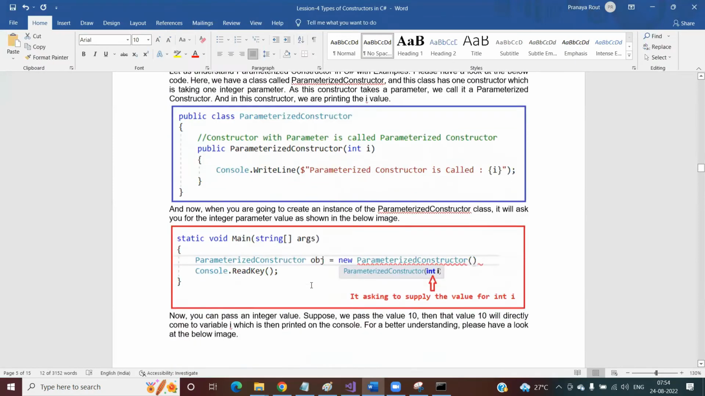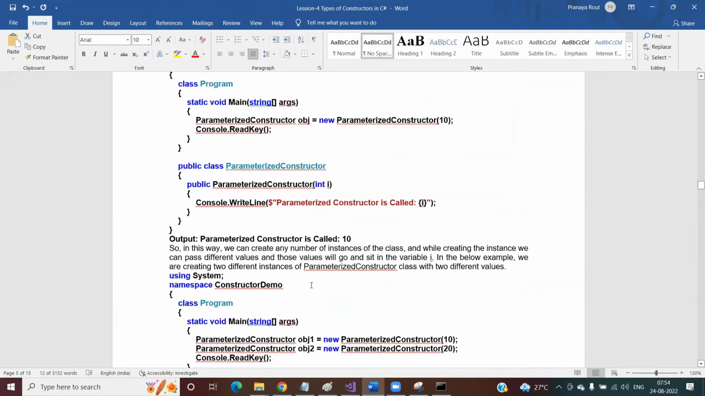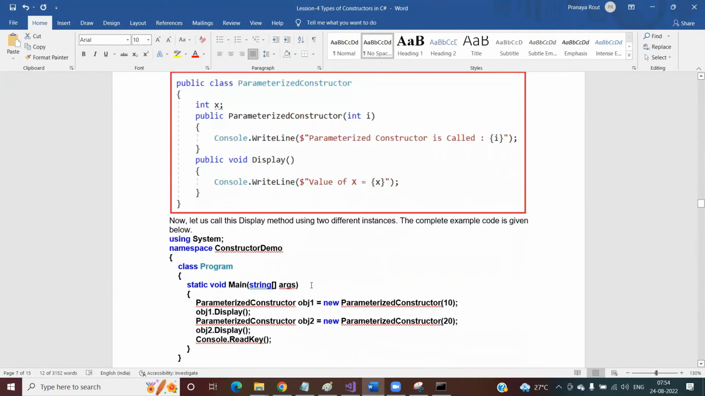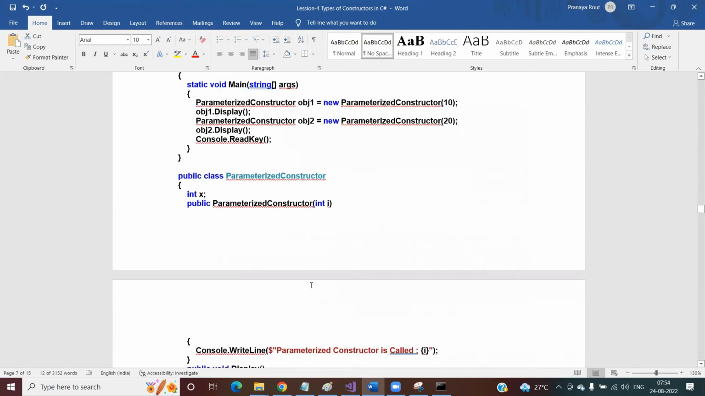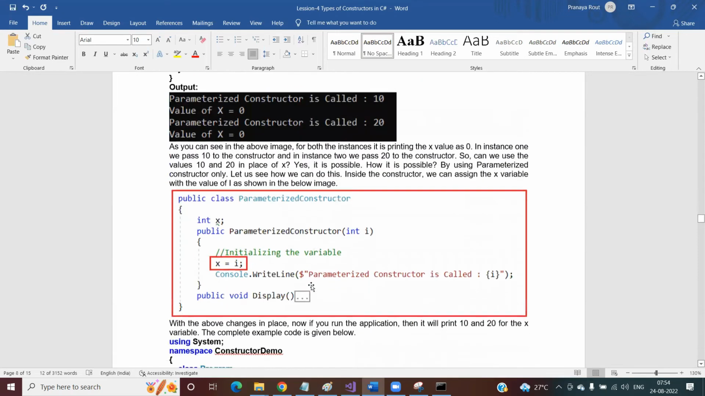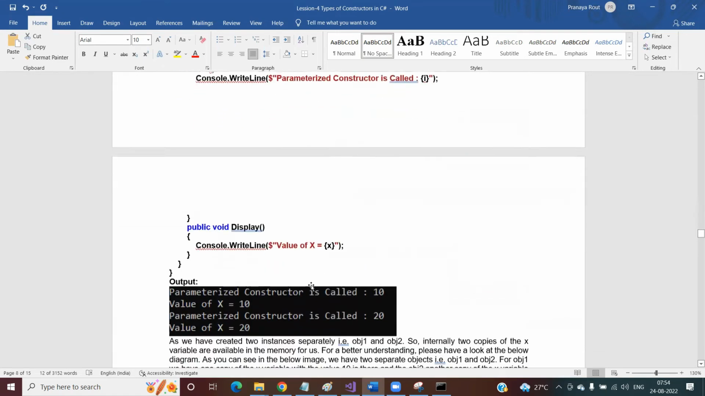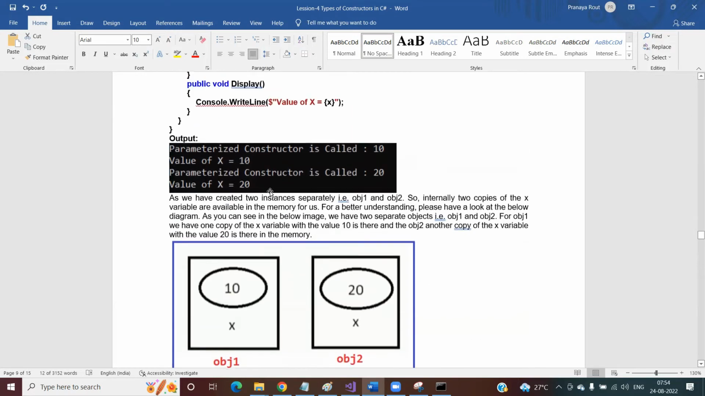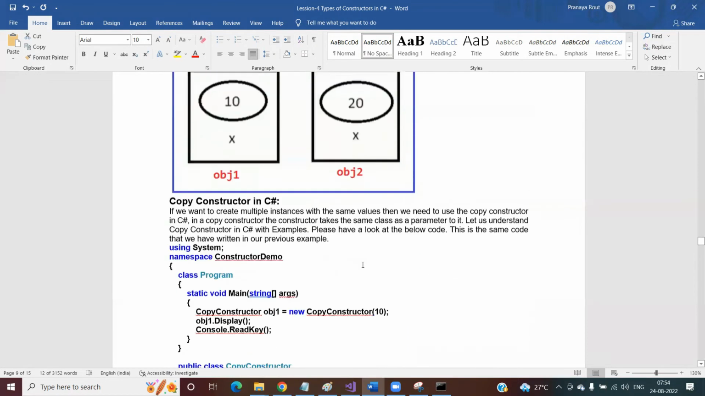Okay. Thank you. So now, is it clear how the parameterized constructor works, and how we can use a parameterized constructor to create different instances with a different set of values? Is that clear? Yes. Okay, so in the example we created, for object 1 the x variable will be created with the value 10, and for object 2, x is created with the value 20. That means now two copies of the x variable are available in the memory, right? So that is the game.